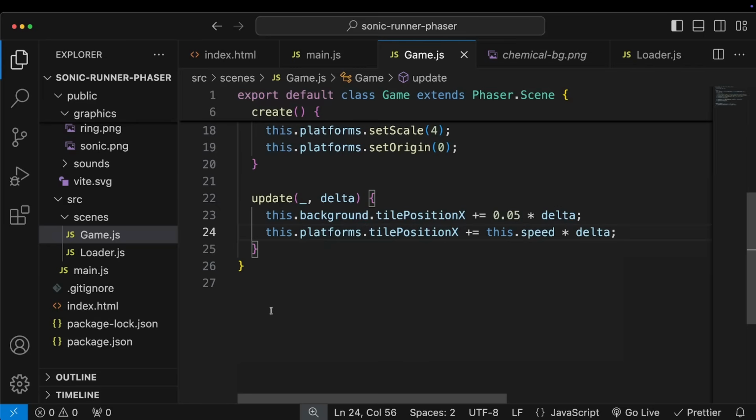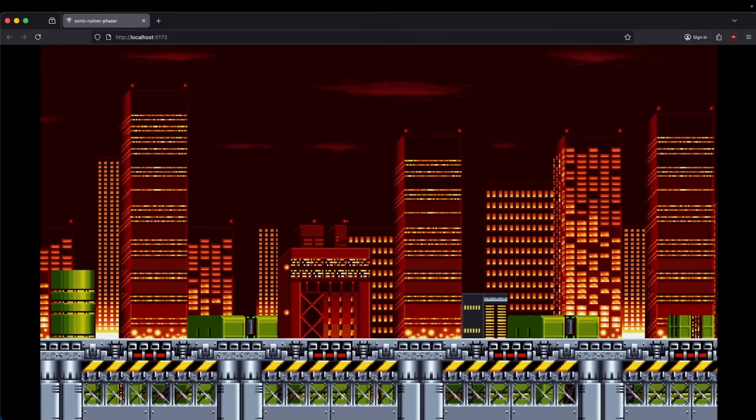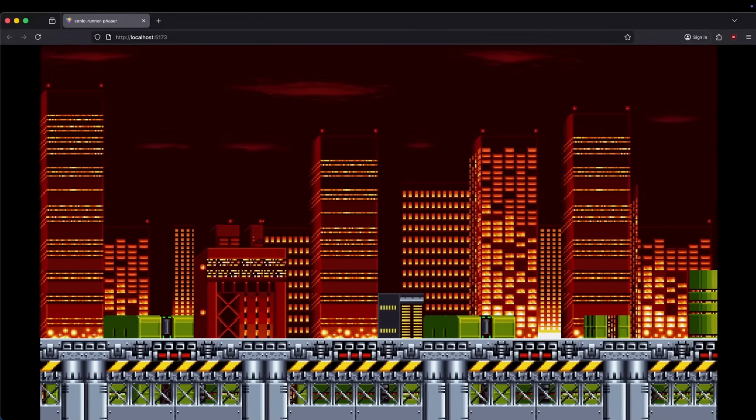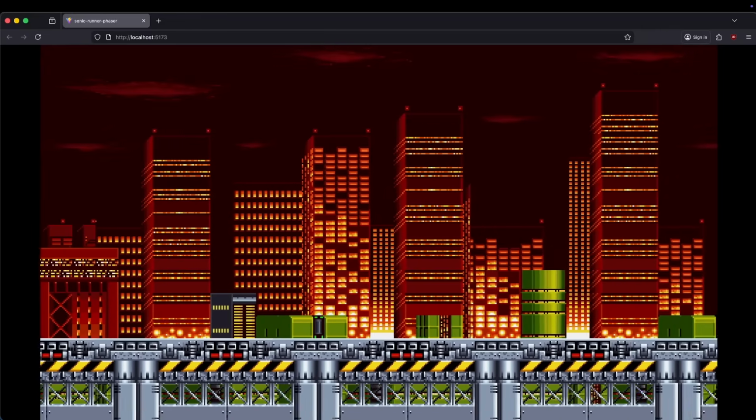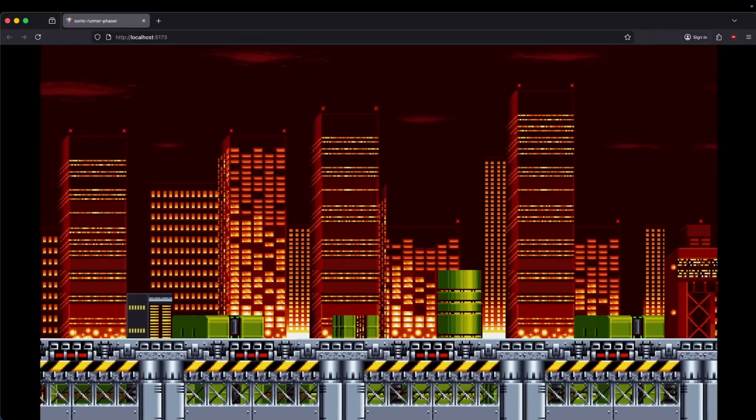We apply the same logic for the platforms, but this time around, it's not a fixed speed. It's rather a speed that is going to increase as the game progresses, and it is for now stored in the speed class variable, which is why we're going to use it here by doing this dot speed and multiplying it by delta to make the movement frame rate independent. So now if you look at the result, you should see that both the platform and the background are scrolling indefinitely at different speeds.